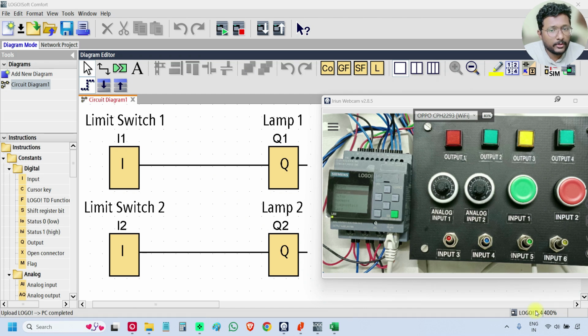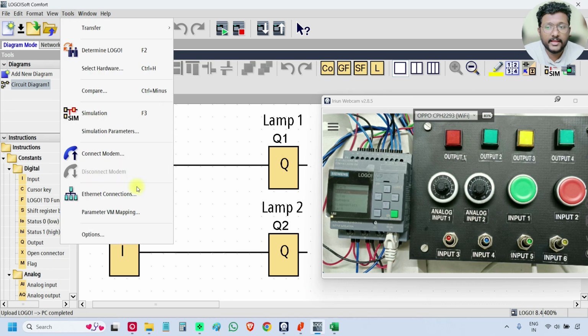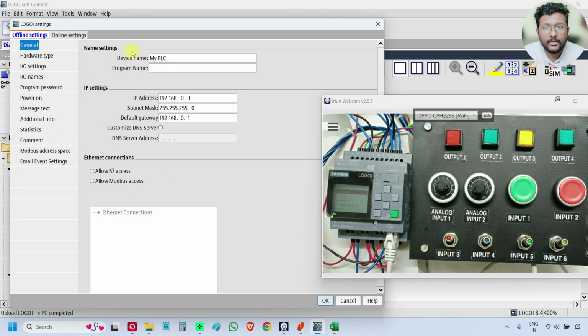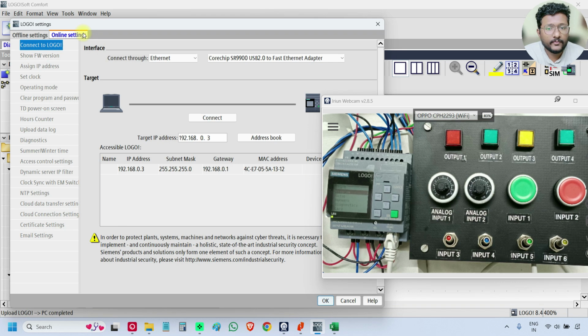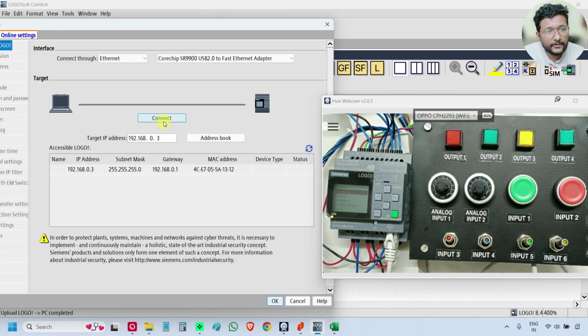First, we will download the same program which we discussed previously. So first go to Tools and click Ethernet. Here go to Online. First, we have to connect the software to the PLC. So enter the PLC IP address and click Connect. So it is connected, the green tick came and status is available.